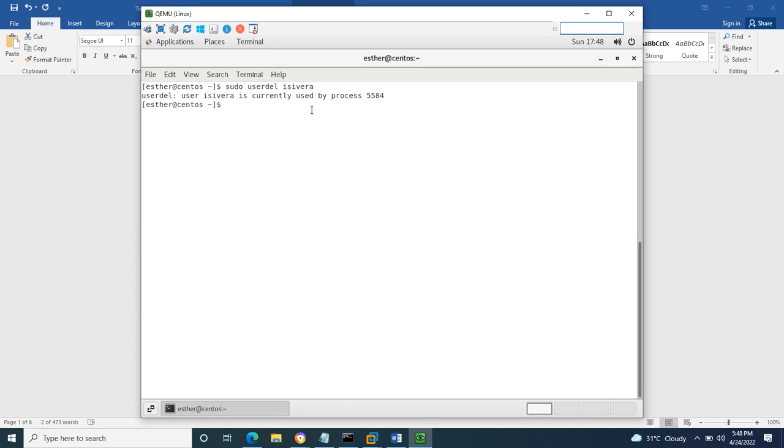Now, there is a way to kill this process, but then we might need to restart the service that this process is running on, and when we are doing that, it might obstruct. But I will still show us how to kill a process. I did sudo kill with that process ID, 5584. Though it killed the process, it's still running, because normally I should be able to delete the user.